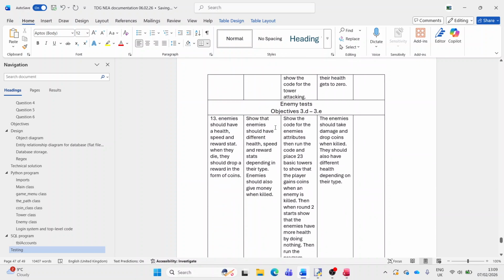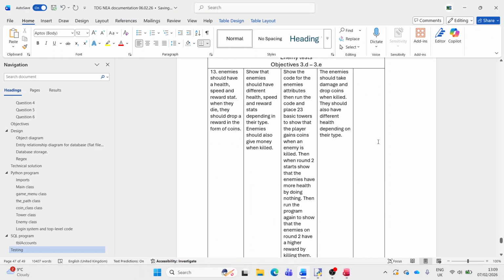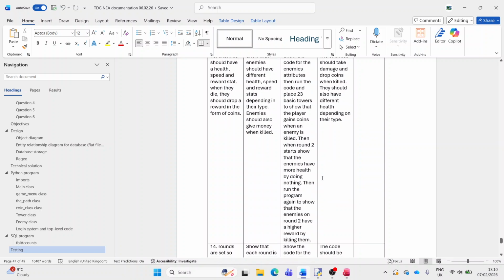Now on to the enemy tests. I'll show the code for the enemy's attributes, then run the code and place 23 basic towers to show that the player gains coins when an enemy is killed. Then, when round 2 starts, show that the enemies have more health by doing nothing. Then, run the program again to show that the enemies on round 2 have a higher reward by killing them.